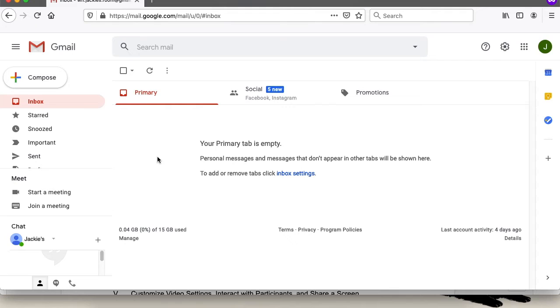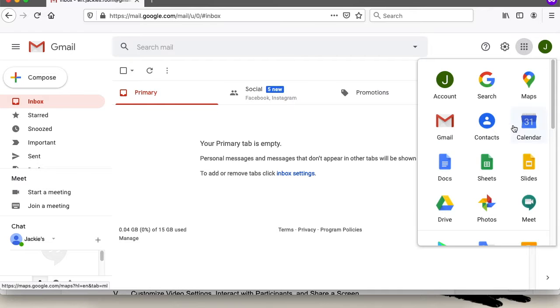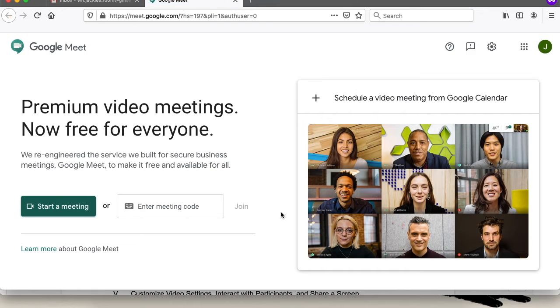Once you get into Gmail, there are two ways to access Google Meet. One, and the quickest way, is to access it from the menu bar on the left. Under Meet, if you click on Start a Meeting, that is Google Meet. The other way is to go to the Google Apps icon in the top right. If you hover over that, you'll see Google Apps. Just click on that, and then click on the Meet icon. Now, once you're in, you would just click on Start a Meeting.